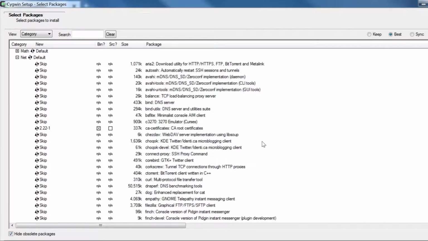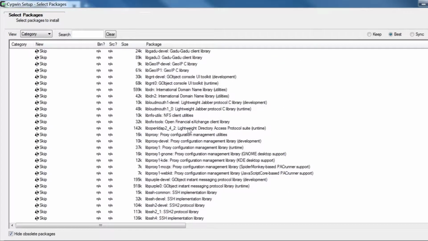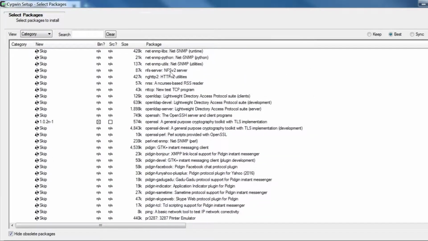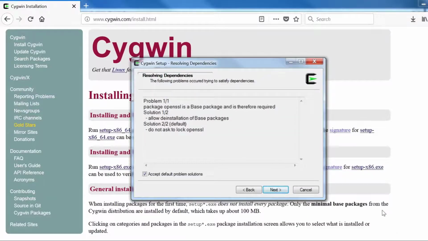Expand the Net category. Scroll down until you see the OpenSSH package. Under the New column, click on Skip. This causes a version number to appear in place of the Skip. After you have selected the proper package, your screen should look like this. Then in the bottom right-hand corner, click Next. If a Resolving Dependencies screen pops up, click Next on it as well.